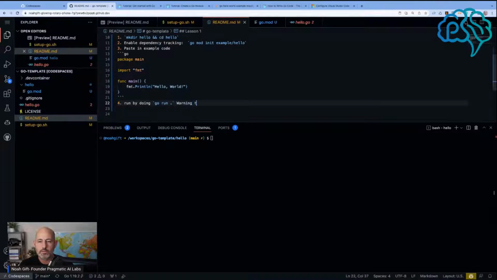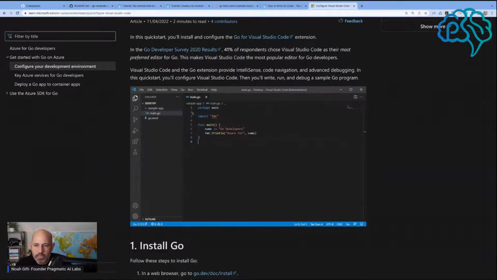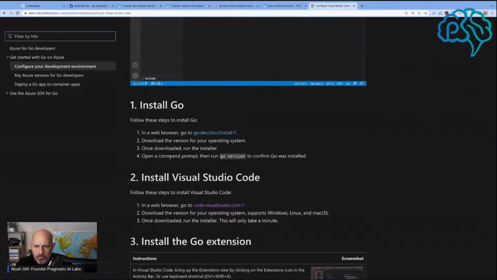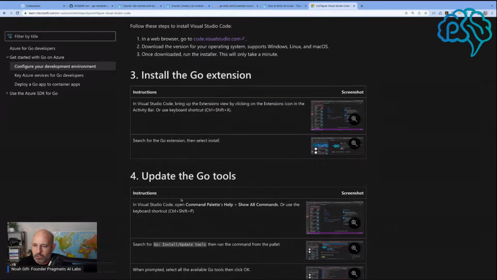Warning. So it did not work. In fact, it's good when things don't work. It means you learn more. So let's look here. In this, we'll install Go, blah, blah, blah. So look, this looks like what I have here. So go download it, open, say go version. So we know that that does work. Install Visual Studio Code. Oh, in Visual Studio Code, bring out extensions, search for Go extensions, and then install.